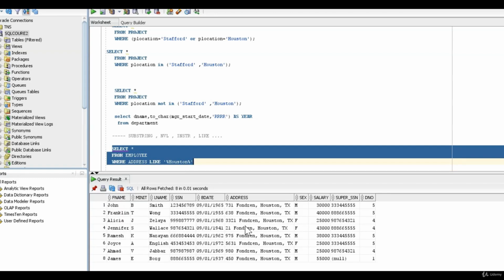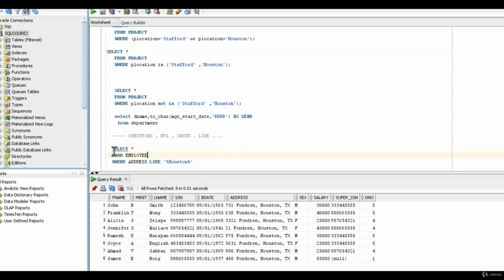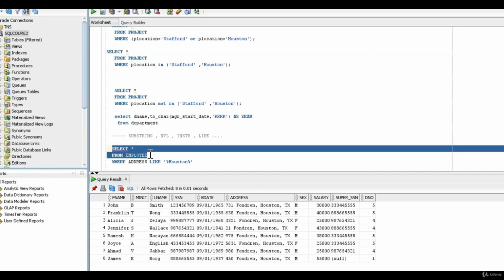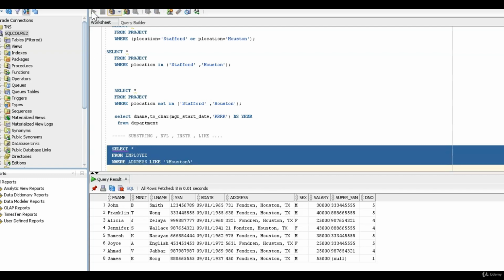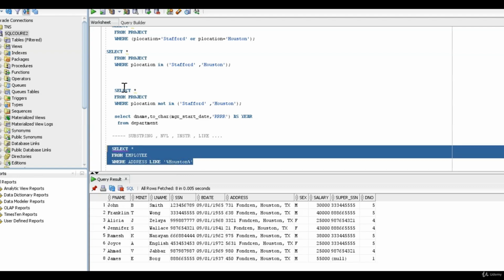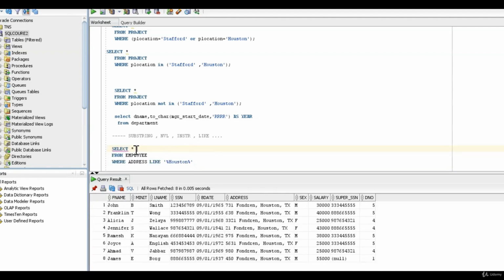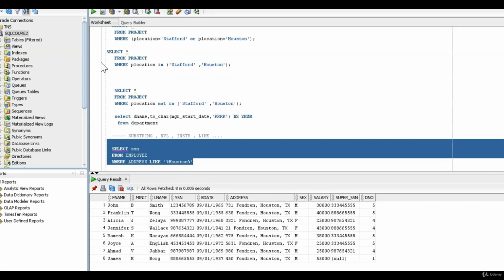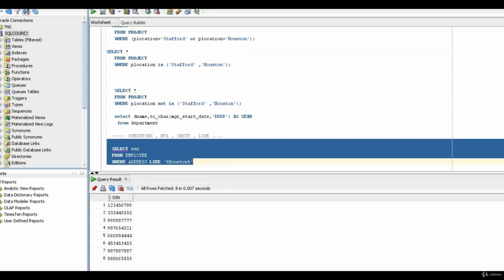Suppose your Houston is at the end of the address, then you need to put only percentage Houston, and if it is in the middle, the percentage at the beginning and end of the string. And if Houston was first in the address, you have to put only Houston percentage. I hope it is clear to you how to use this wildcard, which is a percentage here. Since the question is asking to display SSN, we will just select the column SSN here.